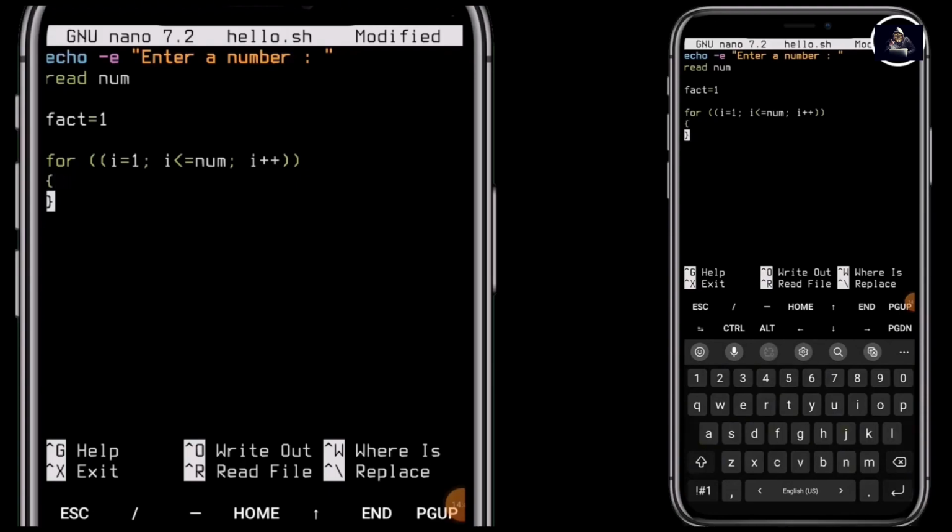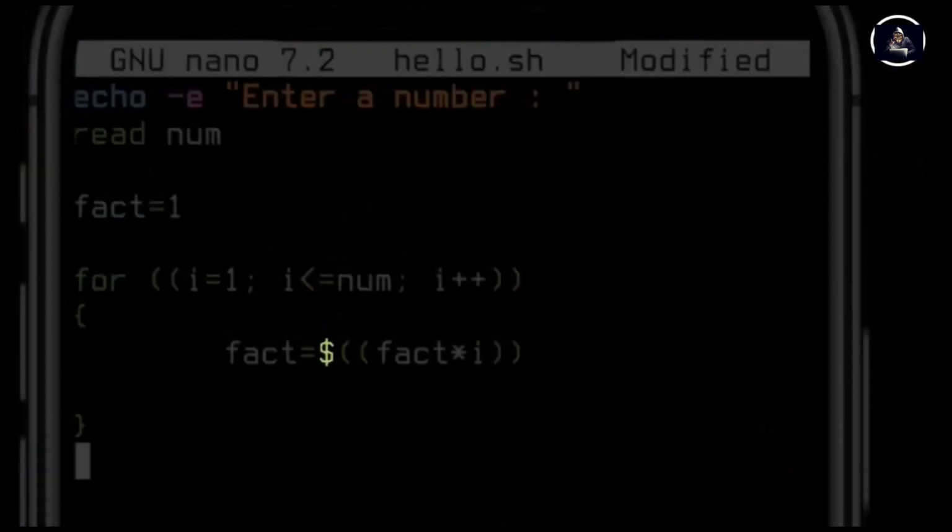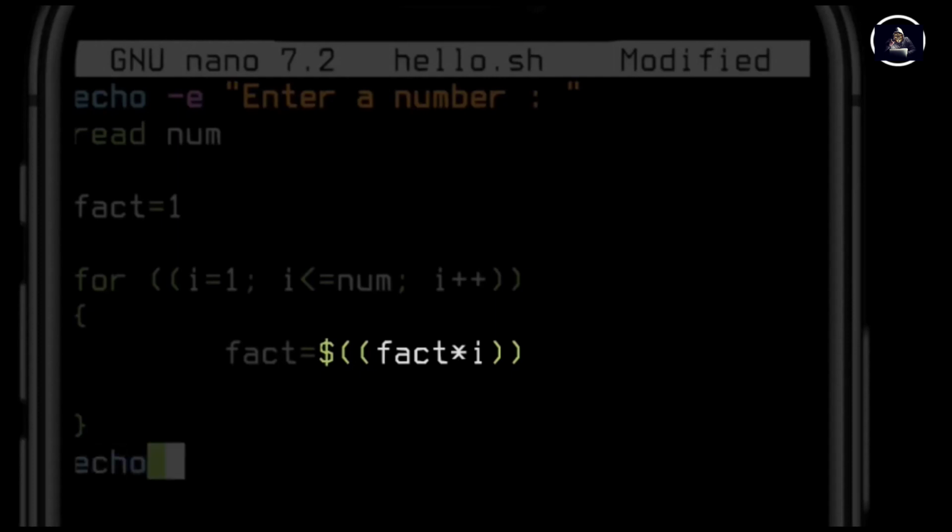Now, using the curly brackets, we can also complete the block, so we don't need to write do and done here, okay. Now inside these brackets, the formula for the calculation will be written, and that will be this: fact, which is our resultant variable, and it is equal to $ sign and inside 2 brackets, fact * i, and here asterisk means multiplication. Here we must use the $ sign, because the multiplication is in between the variables. If we do not use the sign, our machine will be confused. Basically this $ sign tells the machine that this is a variable.